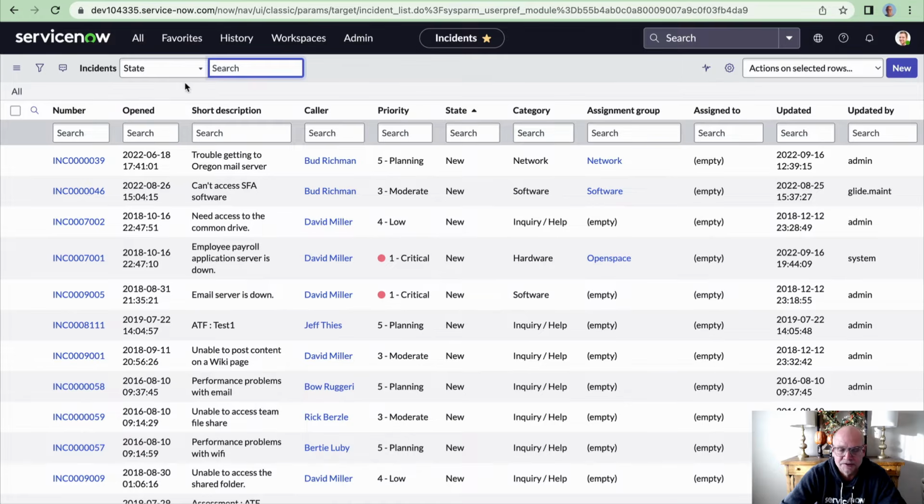Starting at the top bar here, first of all, the contextual pill shows me that I'm on the incidents page. I could favorite that here if I wanted to. It looks like I already have. It shows me here the table that I'm looking at. This is the incidents table. It starts with a list control menu here.